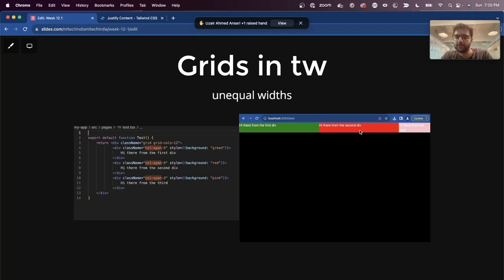So in our case, when you will be creating a video player on the left and this other thing on the right, what will be on the left? Maybe something like col span 9. And what will be on the right? Col span 3. All right. This is how you do grids in Tailwind.